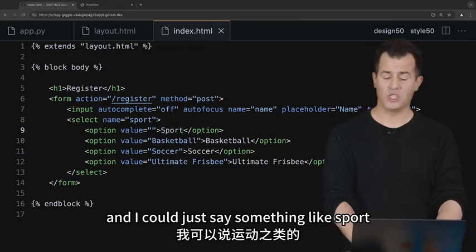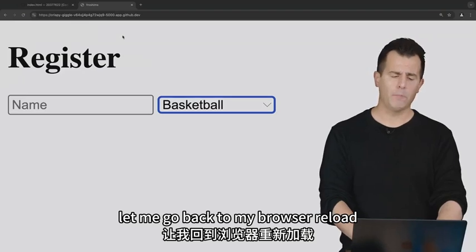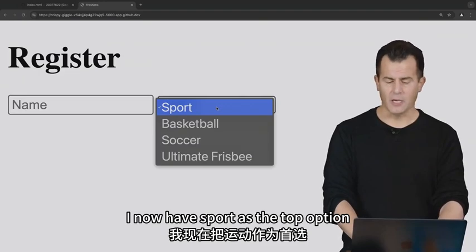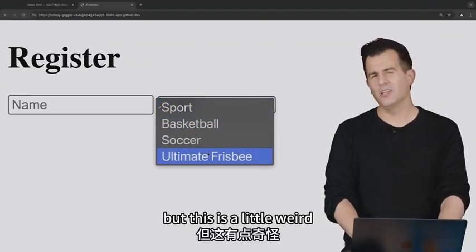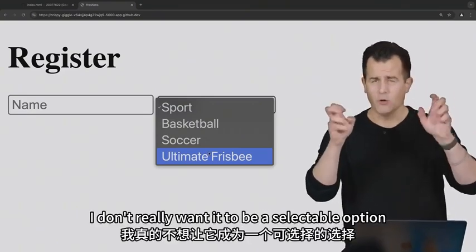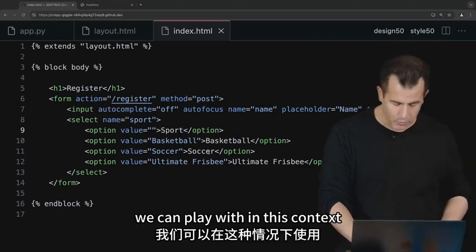And I could just say something like sport to be sort of a title for that dropdown. Let me go back to my browser, reload, and yeah, sure enough, I now have sport as the top option. But this is a little weird because I don't want the user to be able to register for sport. I don't really want it to be a selectable option. So it turns out there's some other attributes we can play with in this context.